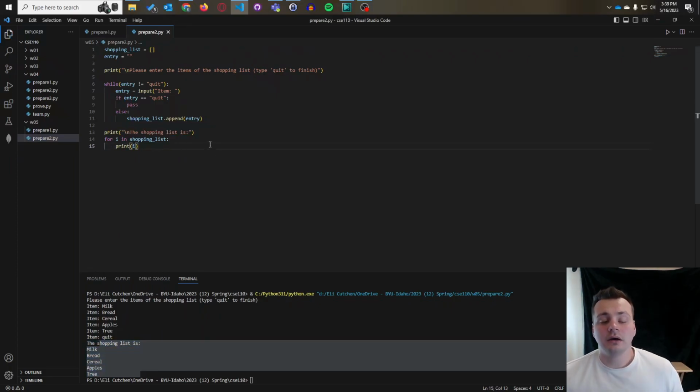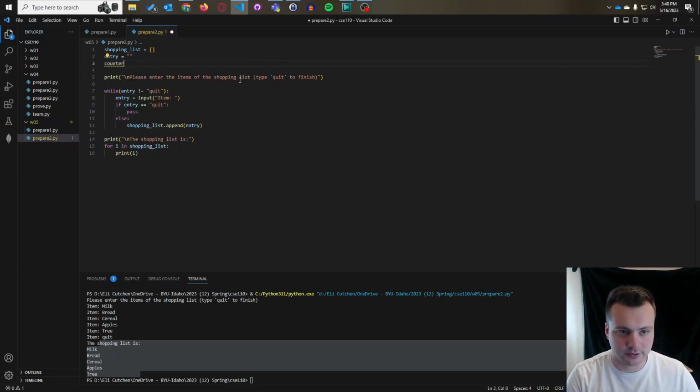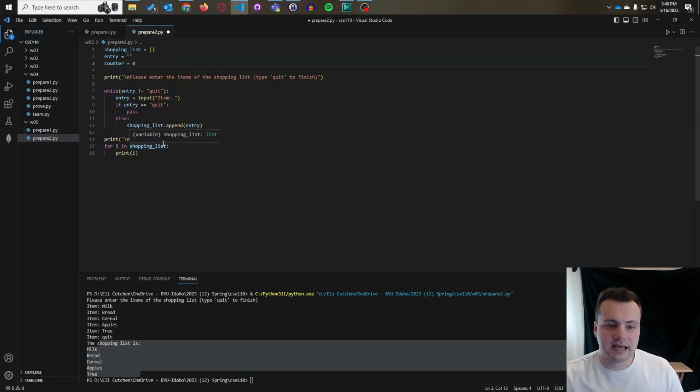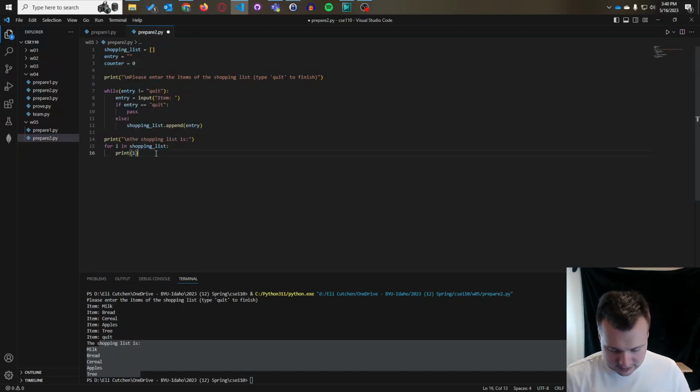Now, instead of just printing those items, we want to print those items with the index or the indices to the left of them. To do that, that's not super hard. You just need to create a counter for that. Very simple. I'm going to put it up here, though. I'm going to call it counter is equal to 0. And then inside the for i in shopping list, you're just going to add 1 each and every time you print.